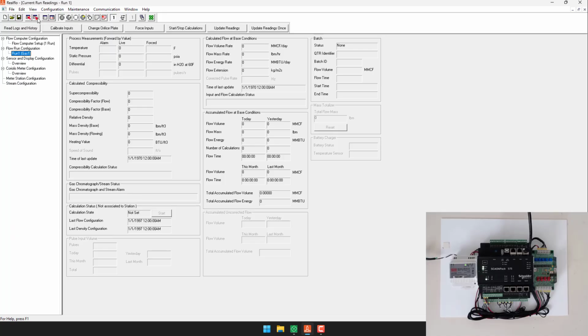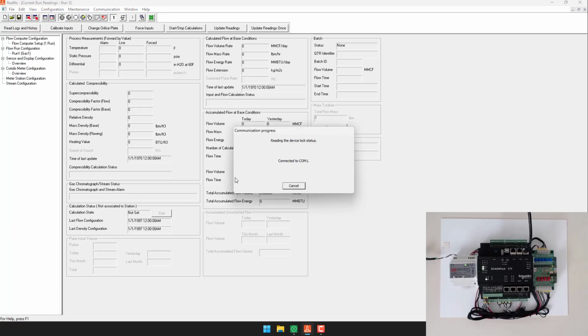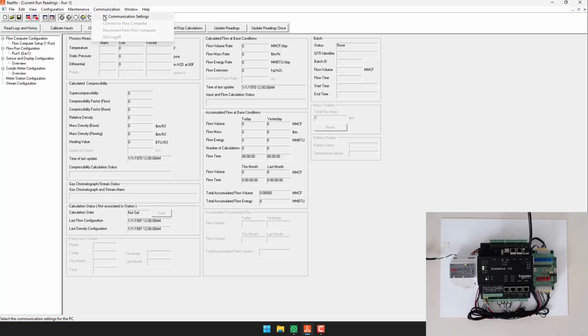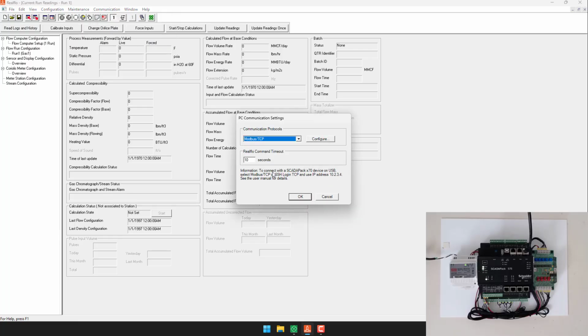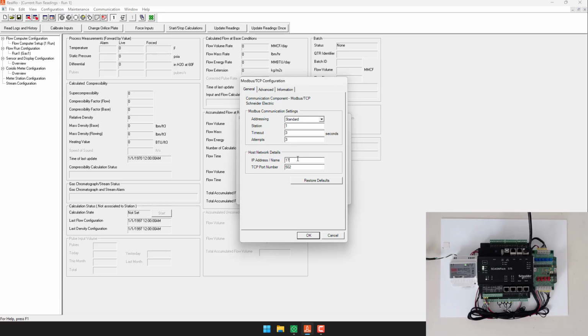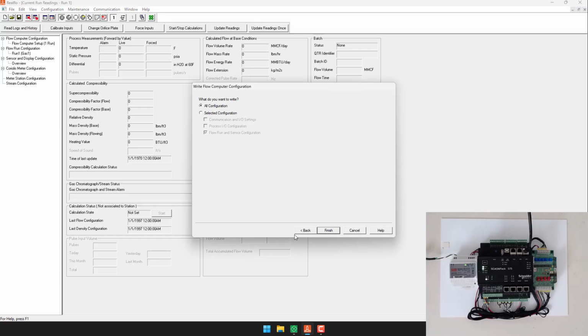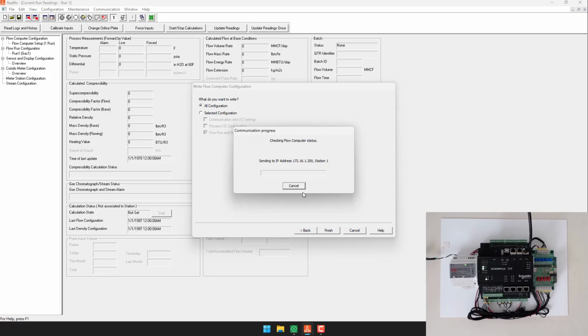Now I could go online and write this configuration. Oops, one thing I forgot to change was the communication. We need to change it to Modbus TCP and then the IP address of the SCADAPack that I'm using, which is the default 172.16.1.200. Hit OK. Try to write that. We'll do all configuration, hit finish. I don't know what this SCADAPack is currently configured as, so we'll just hit yes to overwrite it.